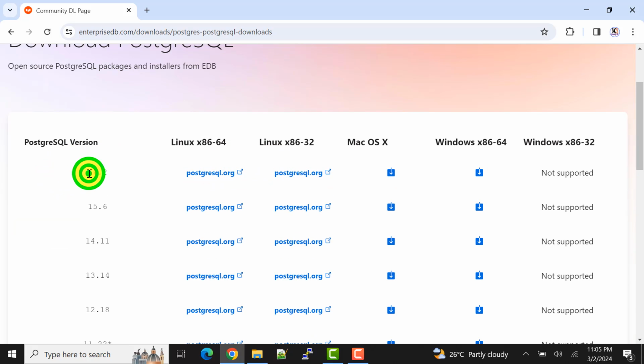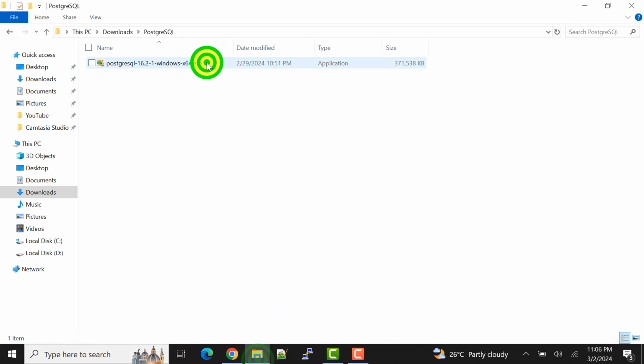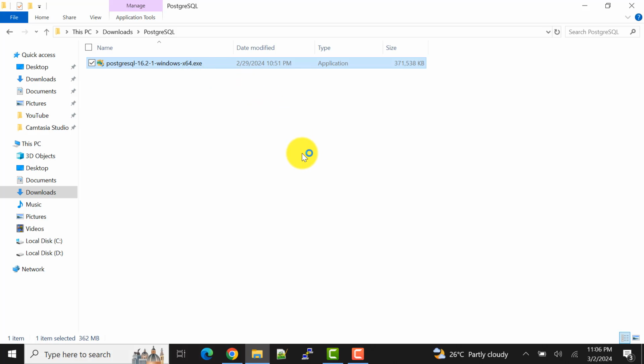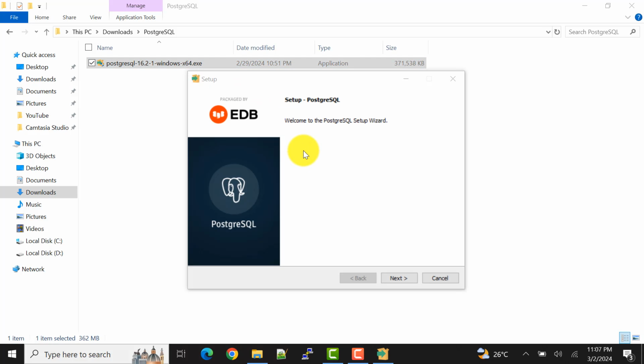So we can see that the latest version, which is 16.2 for PostgreSQL, is available now, and we can download as per our requirement. Since I'm using Windows OS, I'll download for Windows OS. To save the time, I have already downloaded it. It is here, 362 MB, and now I'll start it. Okay, right click and open. Now the installer is started.